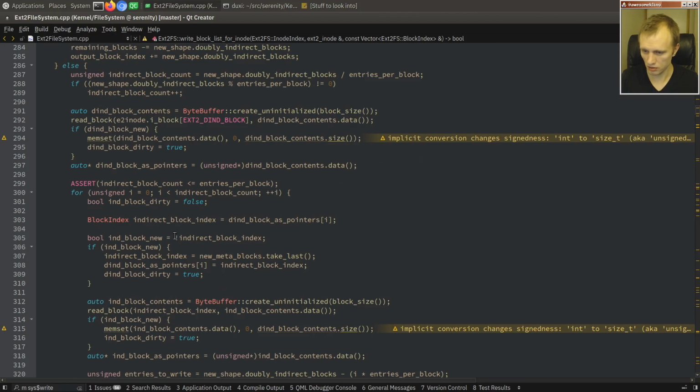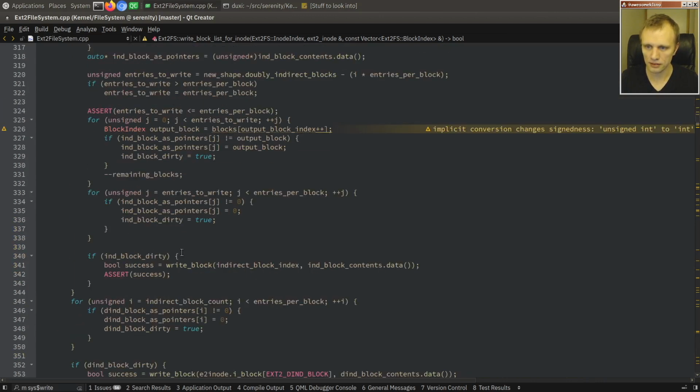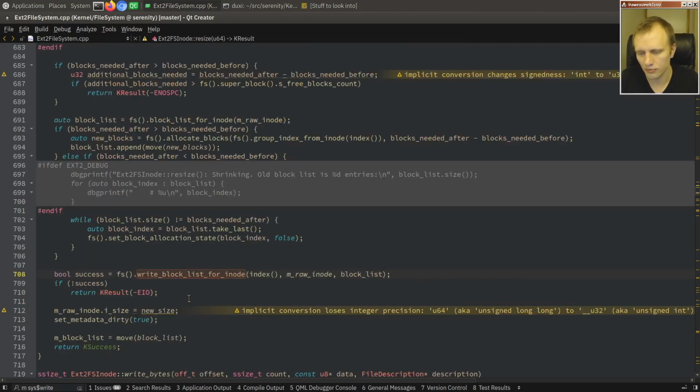And we actually stop before we get to the triply indirect because that's not implemented yet. So that's a FIXME. But I think we can do 2 GB files or something like that. If you want bigger, then we have to implement triply indirect. So to do, FIXME, whatever.